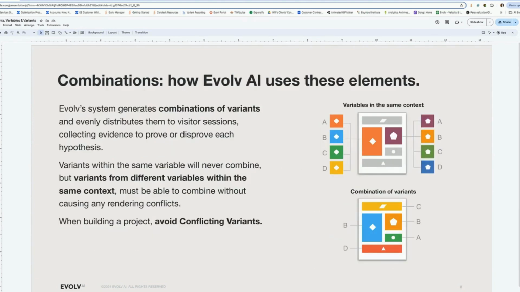So this is kind of the meat, how these things come together, how Evolv AI uses them. Evolv's system generates combinations of variants and evenly distributes them to visitor sessions, collecting evidence to prove or disprove each hypothesis. Variants within the same variable will never combine, but variants from different variables within the same context must be able to combine without causing any conflicts.